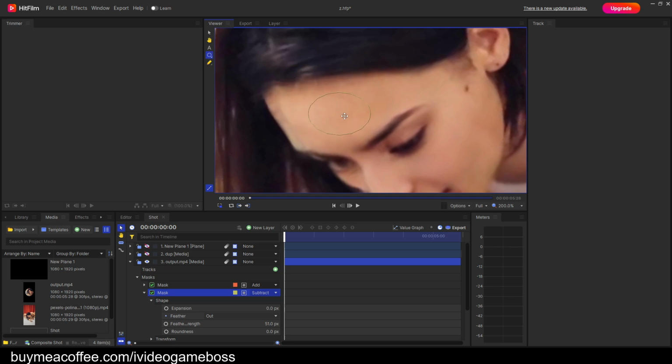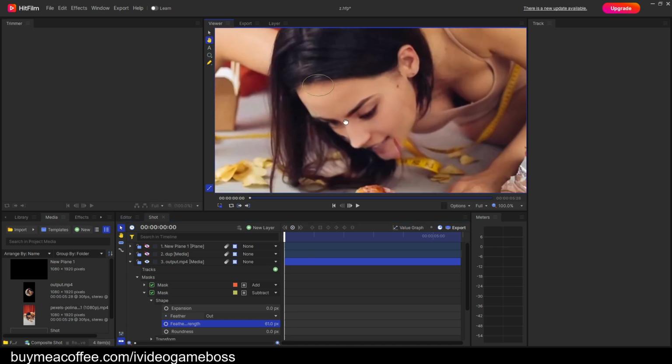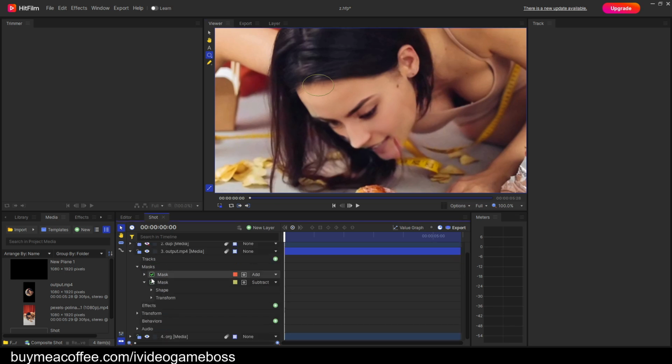I'm going to test out the mask by moving it around to see its effects. Then I'm going to change the feather strength to around 60-ish. I needed more blur to blend the forehead. Okay, now go to the transform section of the mask. Make sure you're on the first frame, then click on the radio button for the position to capture the data.